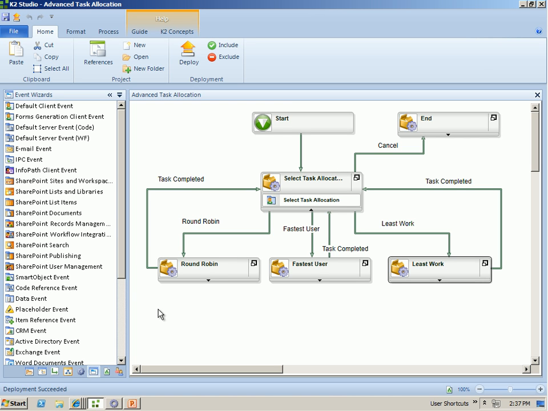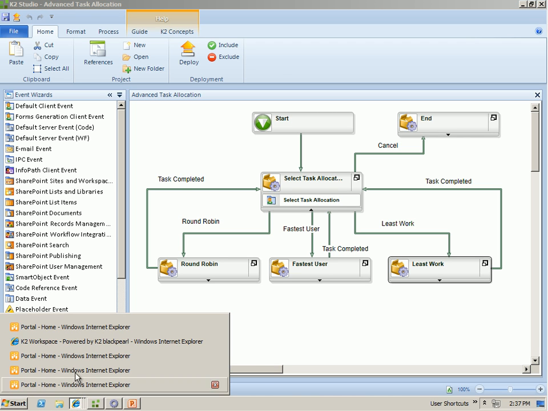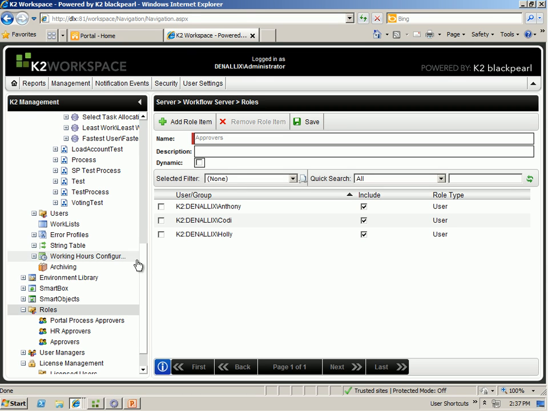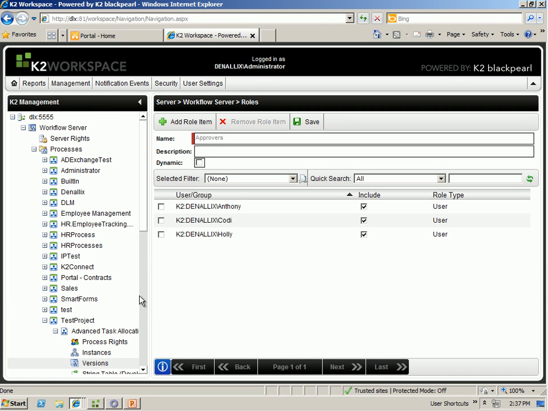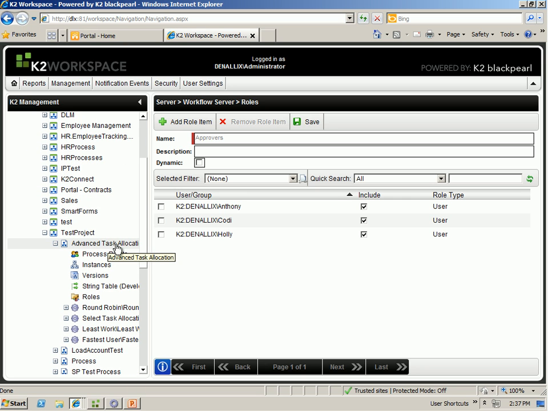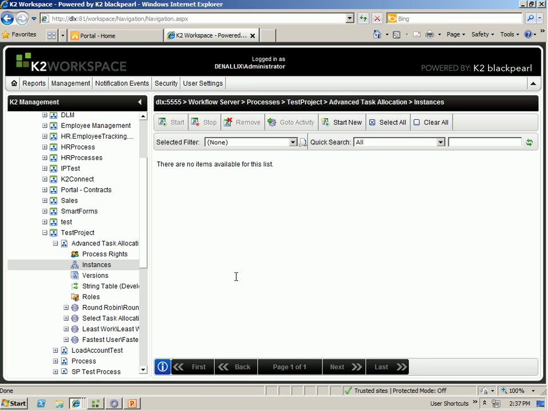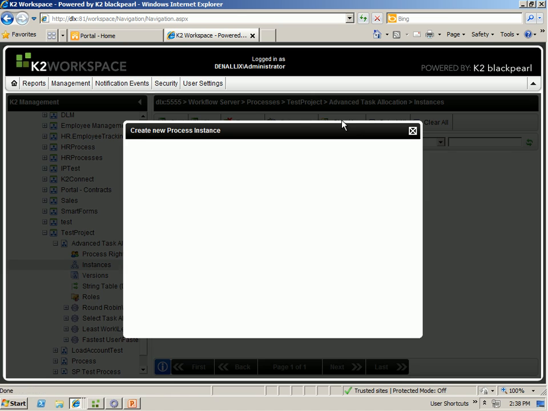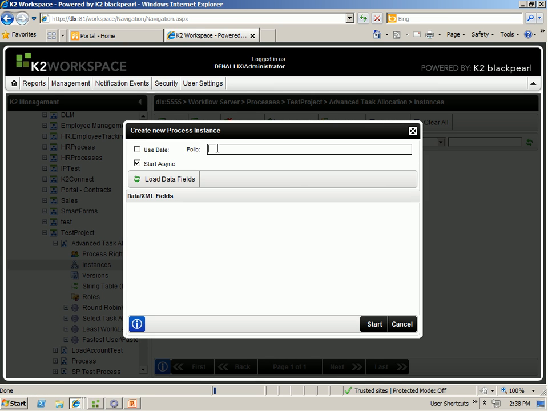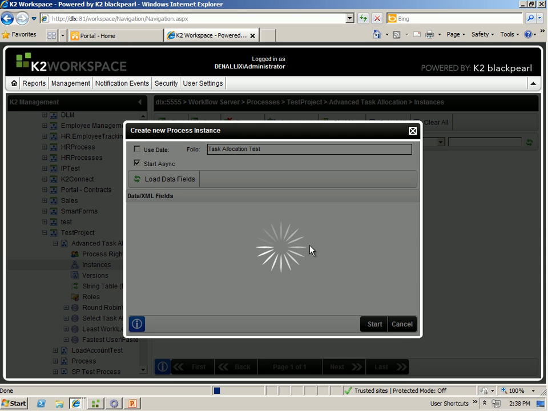I've already pre-deployed this process, and we'll just go ahead and kick an instance off of this and run through it a couple times. So I'm just going to go back to the workspace, go to my test project, advanced task allocation section, go to instances. Because this is just a test process, I'm going to kick off my instance from the workspace here. So I'll just click Start New, give it a specific name, and start that instance.